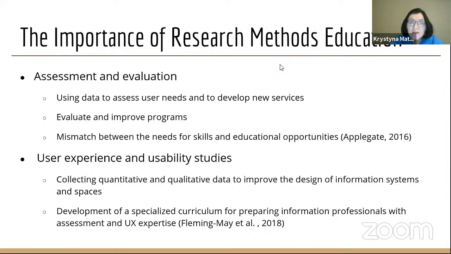User experience studies and usability testing is another practical area where a good understanding of research design and skills in collecting and analyzing data are important. And again, there are few LIS programs that offer this type of specialized curriculum, preparing information professionals who know how to conduct user experience and design usability testing.